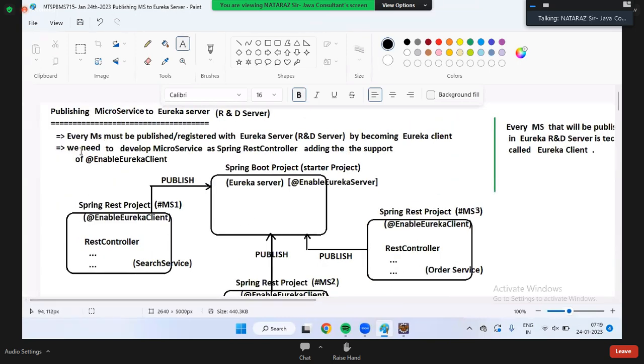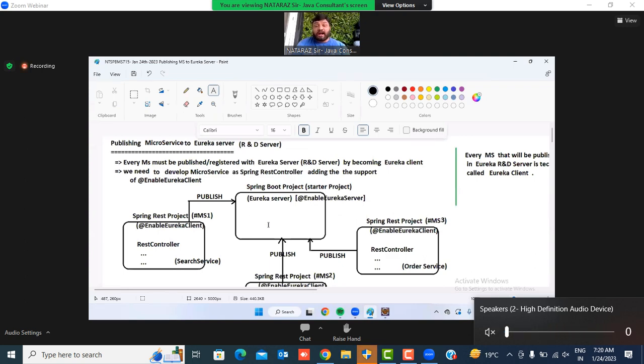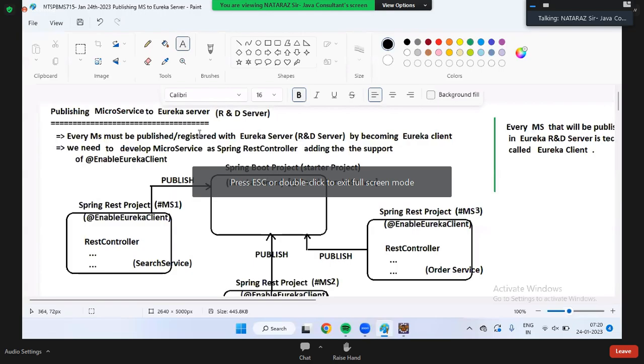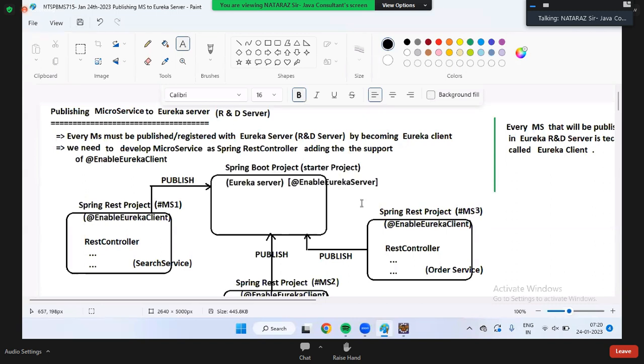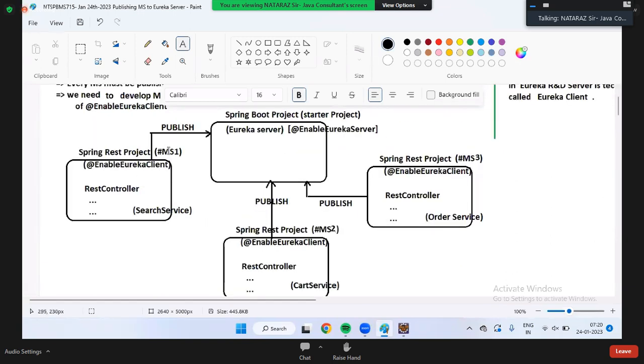Super, boss. We need to develop a microservice as a Spring REST controller, adding the support of @EnableEurekaClient. Without @EnableEurekaClient, it is just a RESTful application. When you add it, it becomes a microservice whose services can be published in the Eureka R&D server. Getting my point, guys? That's the only difference. Otherwise, every microservice is one REST controller. Right, boss?